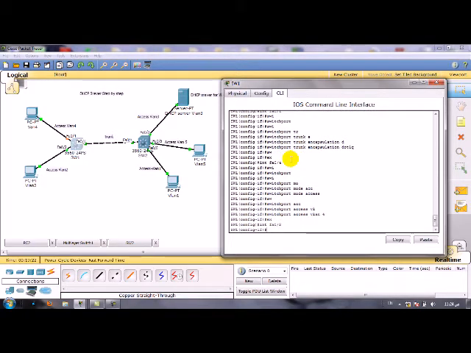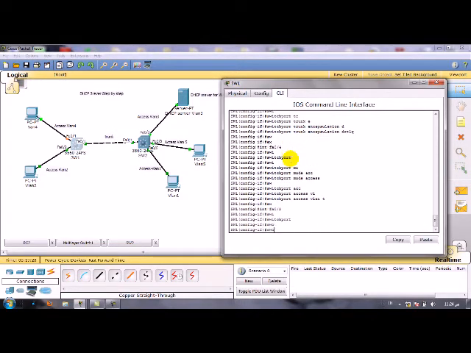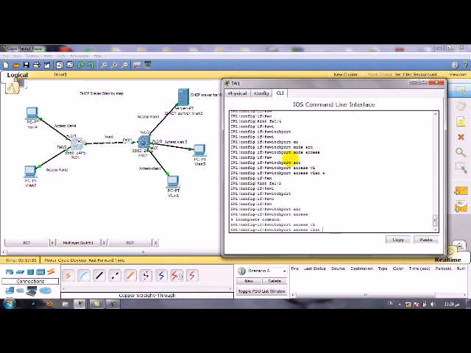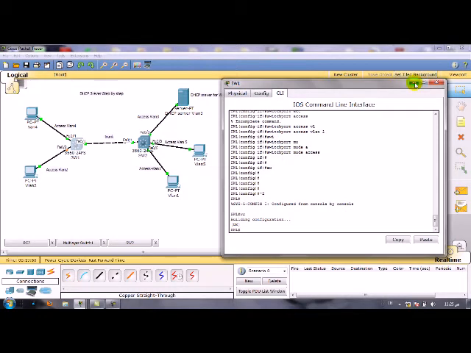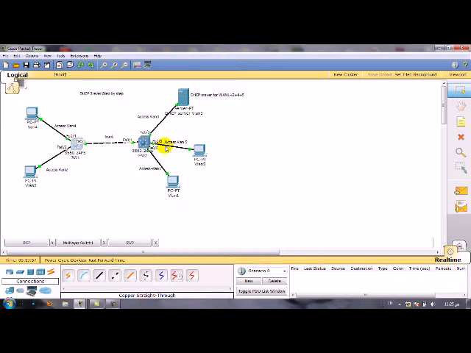Interface FastEthernet 0/2: switchport access VLAN 2, and switchport mode access. I forgot this, maybe. Yes. Now we are ready. So we configured the prerequisite configurations. Now we are going to configure DHCP.